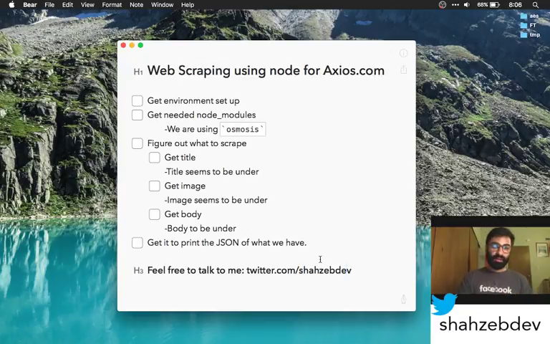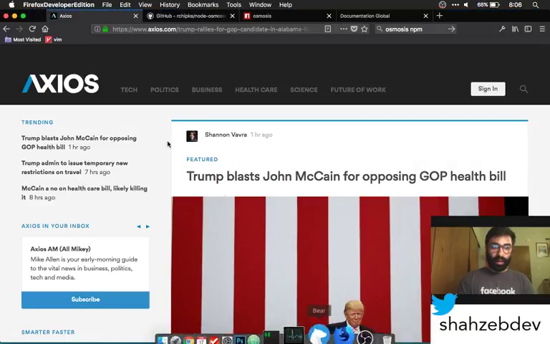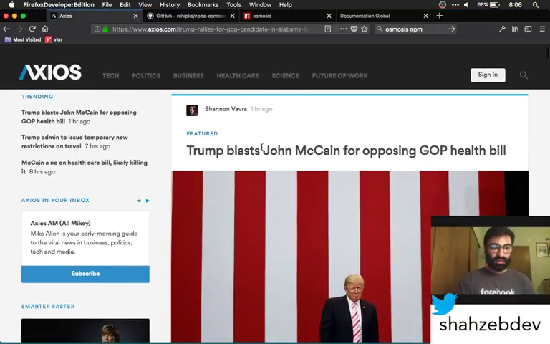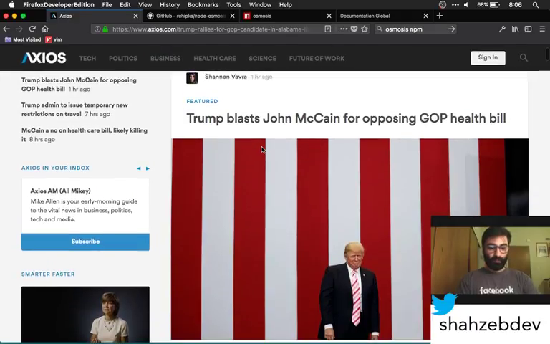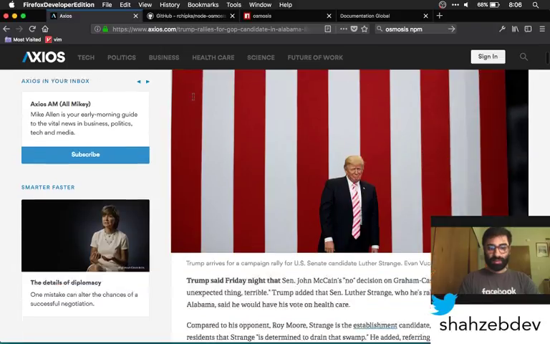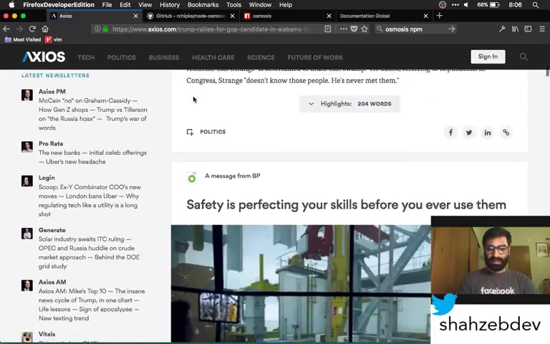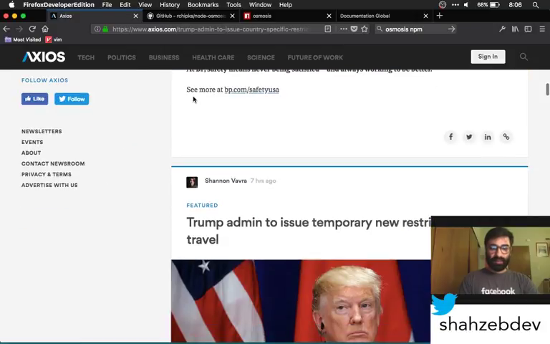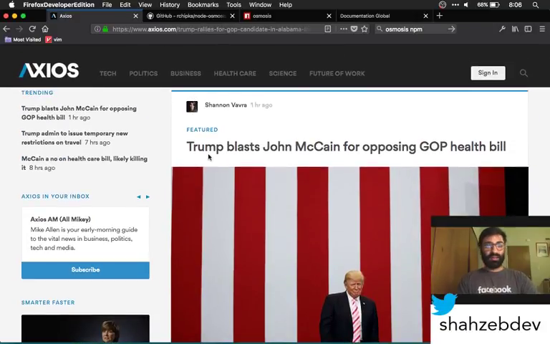So today we'll basically be making a basic web scraping application using Node.js, and we'll be scraping a news website called Axios.com. Right here I have some tabs open. This is Axios, a news website, and let me just switch to it. We'll be scraping some useful information from this news website, and obviously you could replace it with CNN or BuzzFeed or any other website that you might be interested in getting useful information out of.